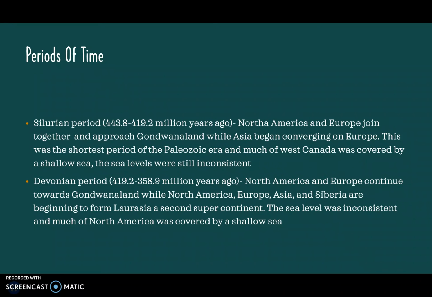Devonian period. North America and Europe continued towards Gondwanaland, while North America, Europe, Asia, and Siberia are beginning to form Laurasia, a second supercontinent. North America was covered by a shallow sea at this time.